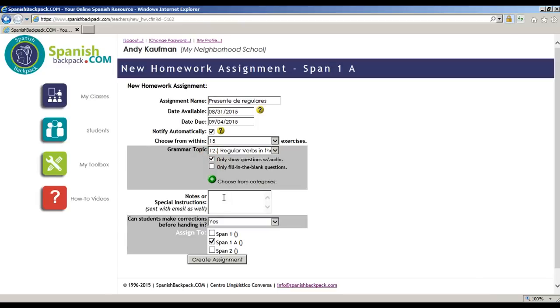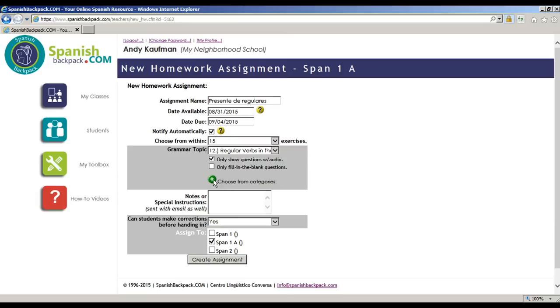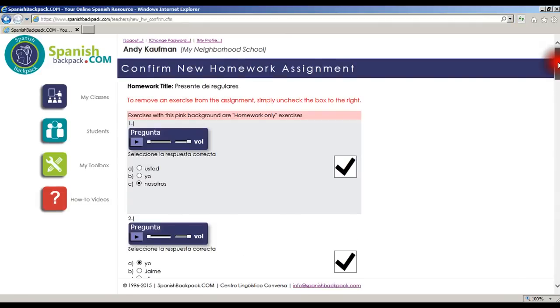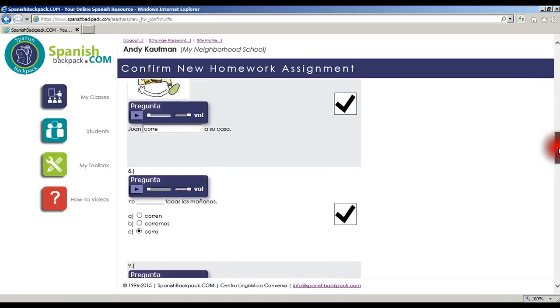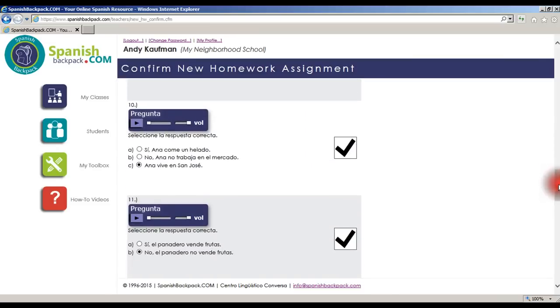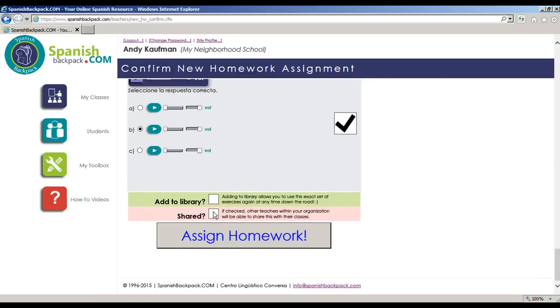So there we go. And I can choose categories as well. I'm just going to go ahead and leave that for later, and create the assignment. Now here it shows me all the different questions that I asked, and I could have asked for more or less, and I can deselect what I don't want. So let's say I don't want this one, and let's say I don't want this one, and everything else is fine as is. So I'm going to go ahead and assign homework.